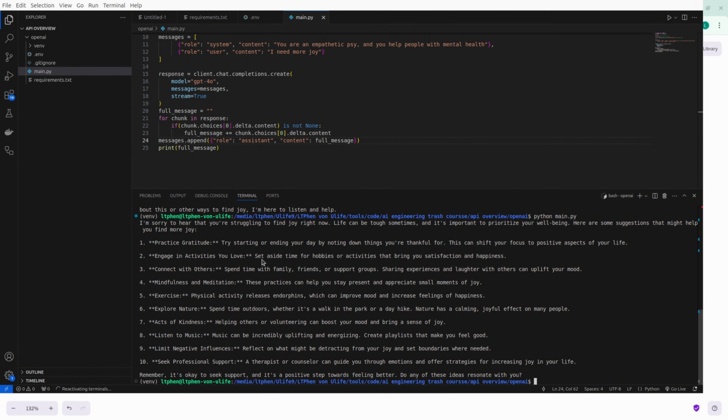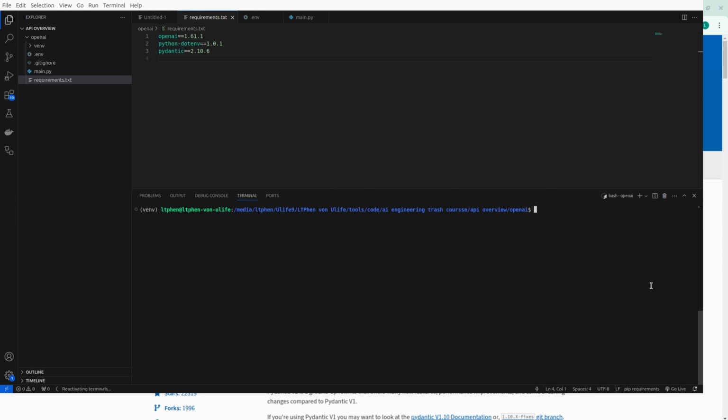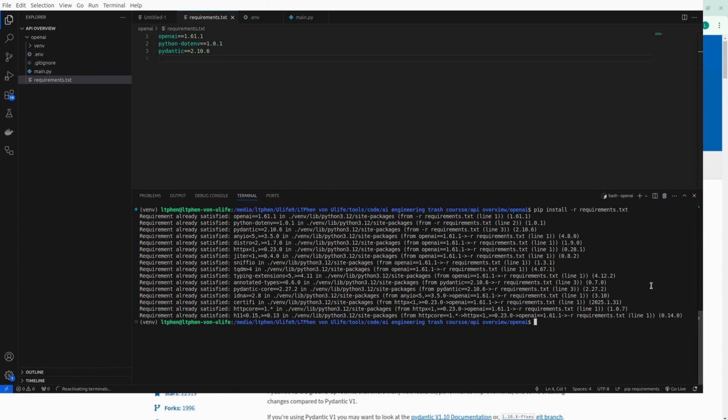But for that, you need another module called Pydantic. So that's the reason why we go into our requirements file and put Pydantic, and then clear this and do a pip install requirements. It will install everything, including Pydantic, if it is not already installed. So you can see here, already installed.